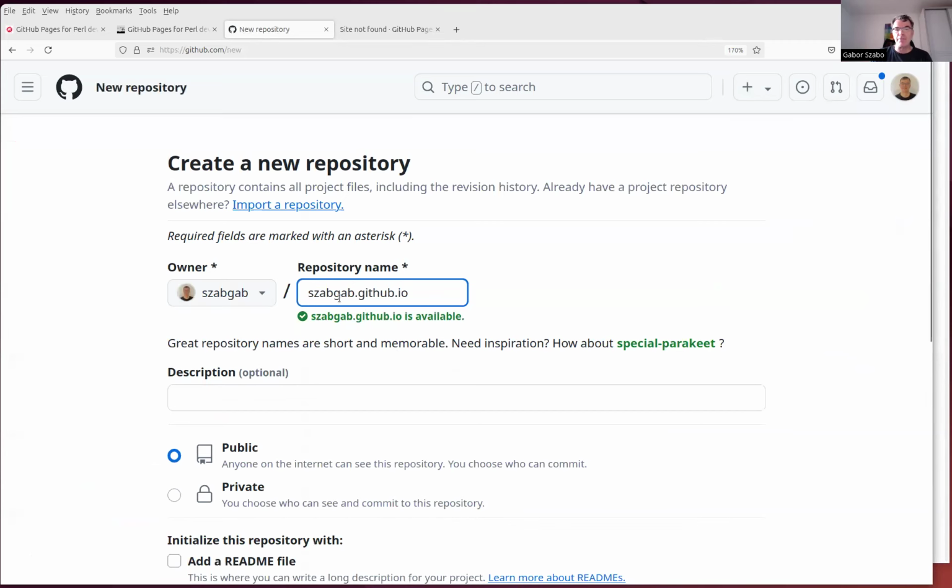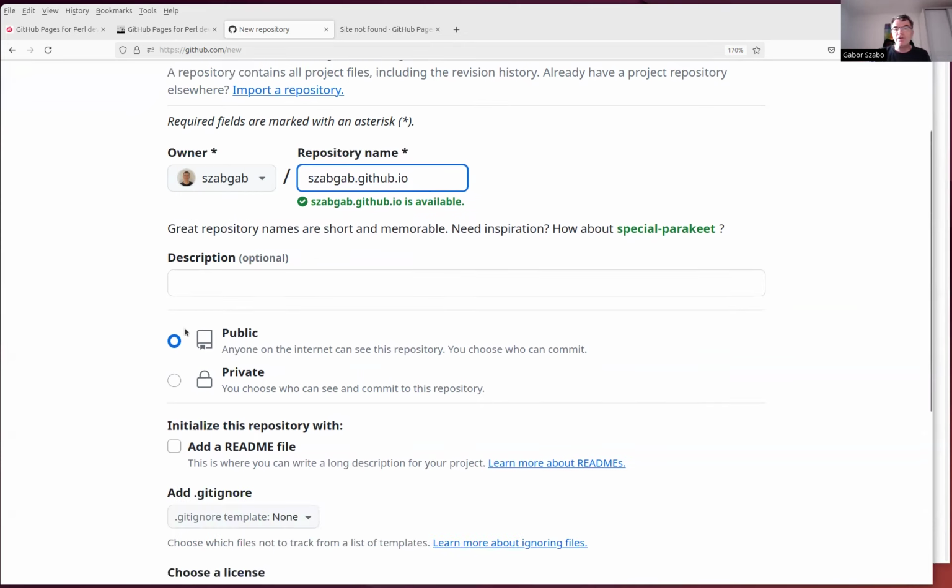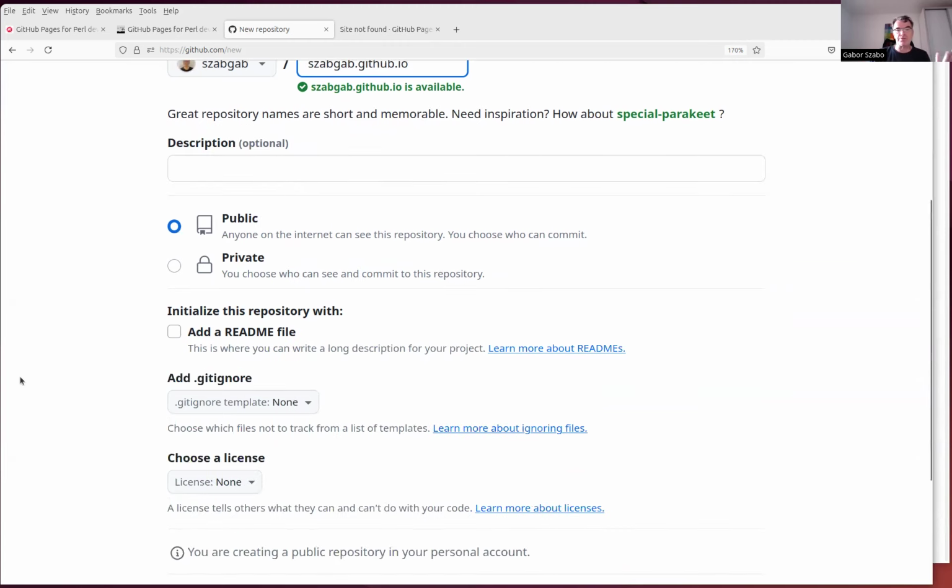So it's my username and then github.io. This is the specific name, in order to create that website, this name needs to be used for the GitHub repository. The repository can be either public or private. There are some limitations for the private one, I think, but it can be both. So I'm going to create the public version now, so you can see it.